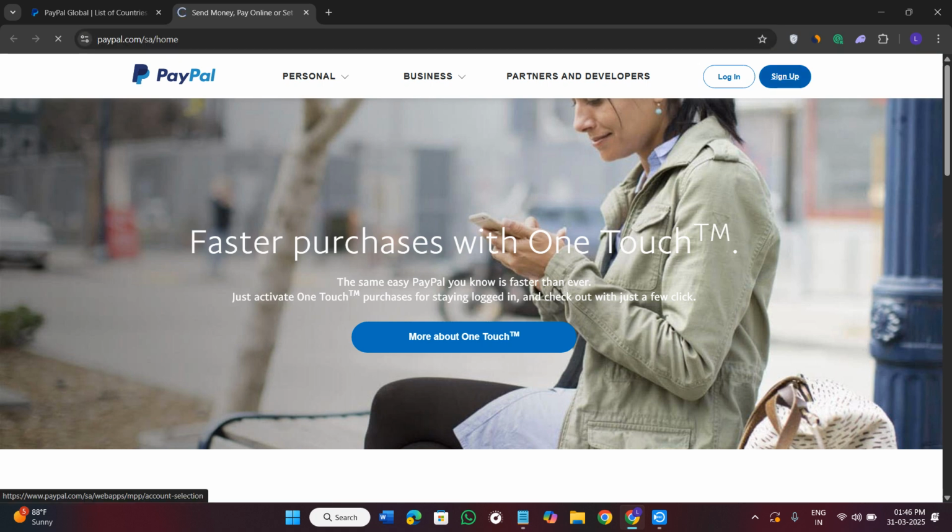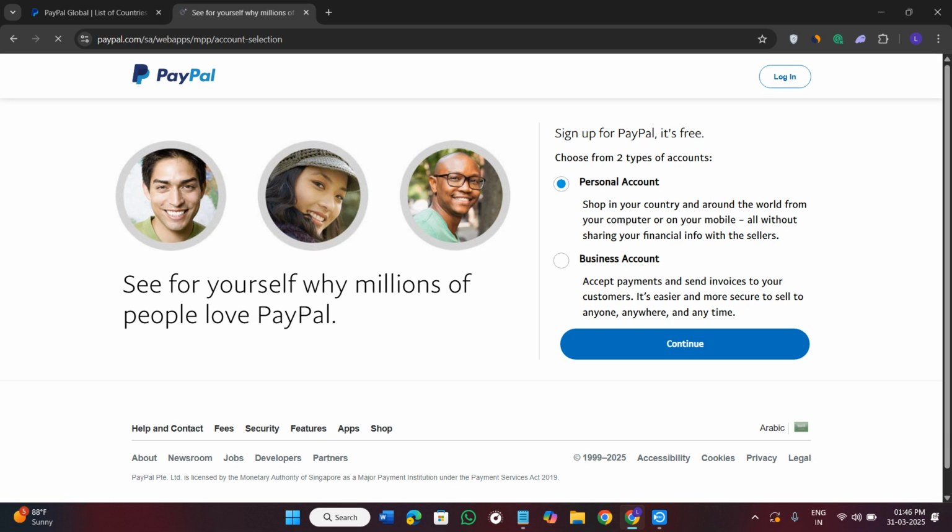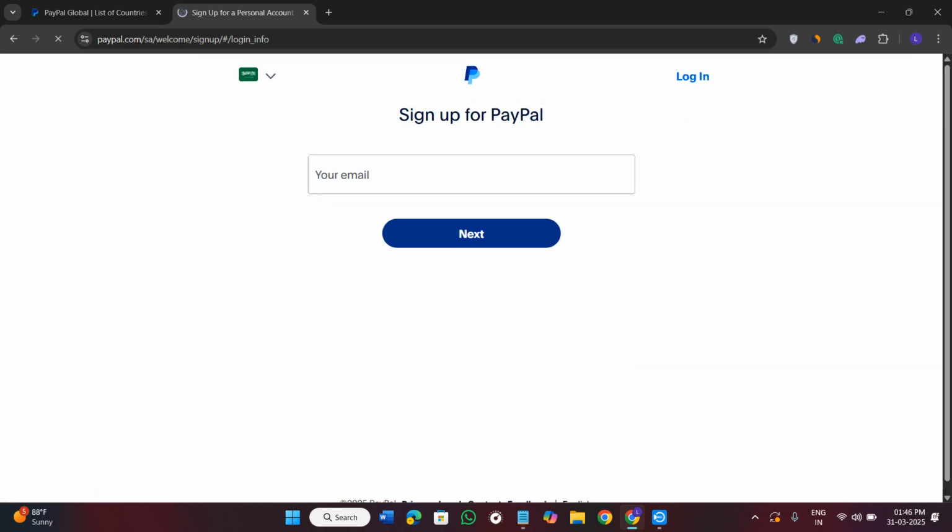Now click on the sign up button in the top right hand corner of the screen. Select whether you want to open your personal account or a business account. Then press continue at the bottom. On the next page, you will have to make sure Saudi Arabia is selected as your country here. Then provide your email address and press next.